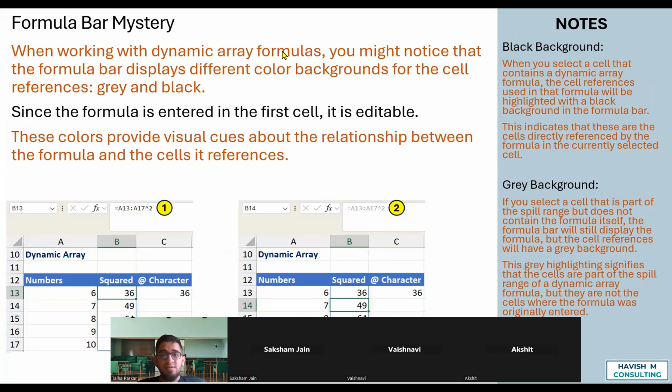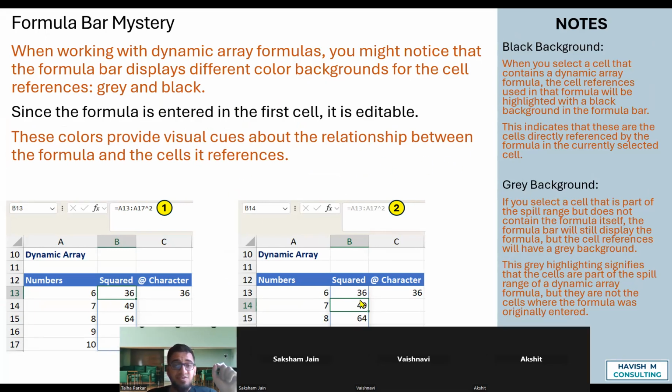Now, when working with dynamic array formulas, you might notice that the formula bar displays different colors for the cell references, gray and black. Since the formula is entered only in the first cell, it is editable. These colors provide visual cues about the relationship between the formulas and the cell references. If you keep your selection on the first cell, the formula will show black text in the formula bar. If you keep a selection on any of the other cells in the dynamic array range, it'll show a gray background.